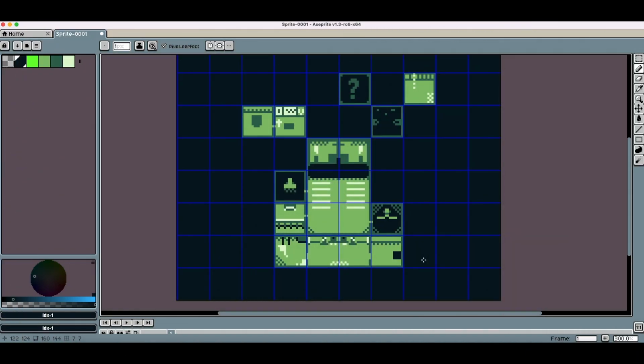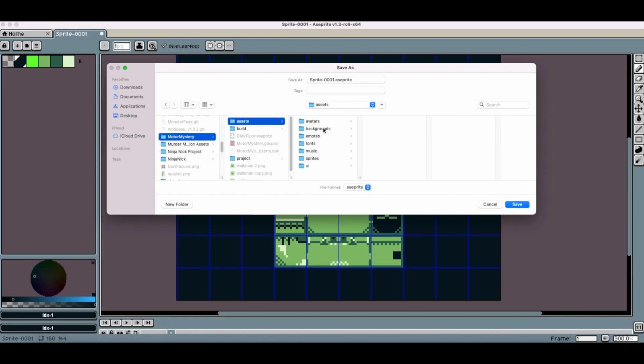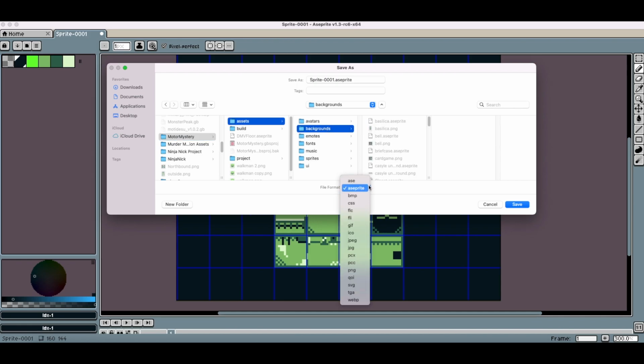So the first thing you need to do is draw yourself a map. I'm here in Sprite, and I'm going to show you how to get that image into your game. As I said, this is pretty simple to do. So we'll go ahead and do File, Save As, and then I'm already in my Games folder, so I'll look for what's called Motor Mystery, which is supposed to be the first name of this game, but I totally changed it around. Go to Assets, Backgrounds, and ensure that you save it as a PNG file.